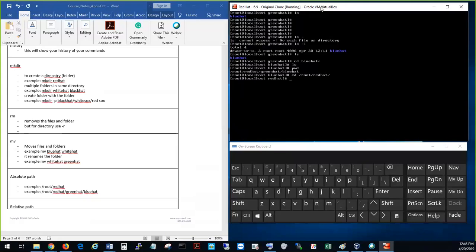Similarly, what directory path did I use in this scenario? I used cd /root/Red Hat. So what path is this? This is an absolute path. Let me give you another example for absolute path. I want to go back to the same directory using an absolute path. So what I do is I type cd /root/Red Hat.